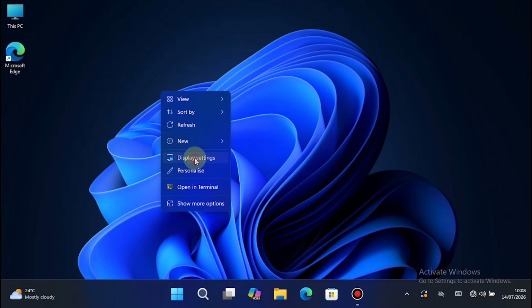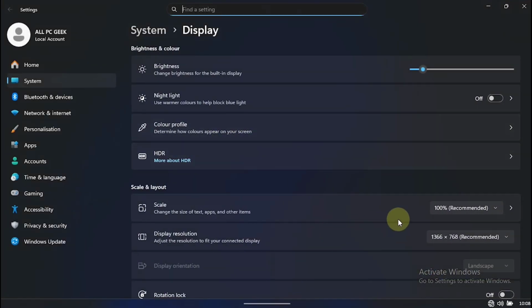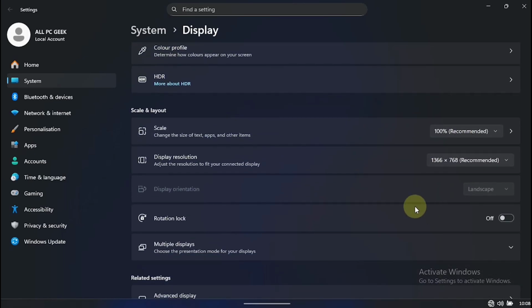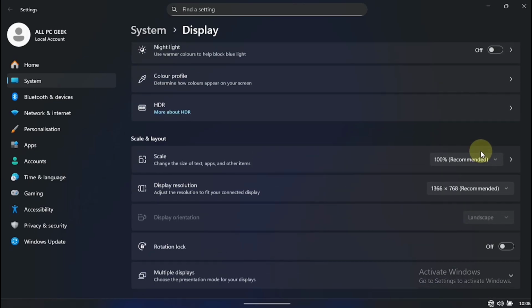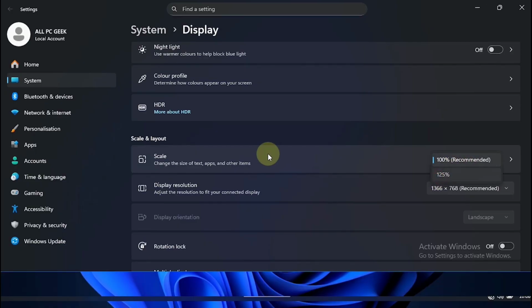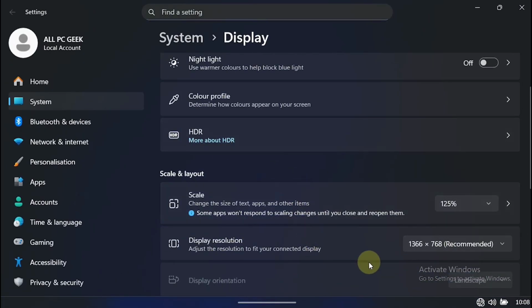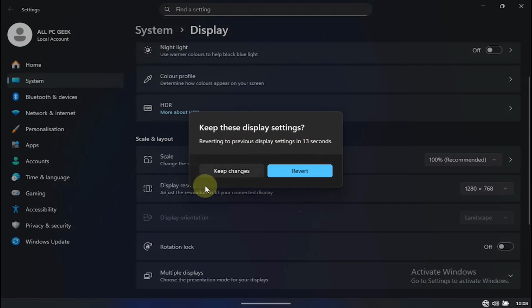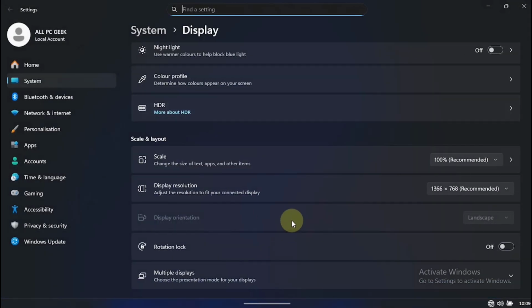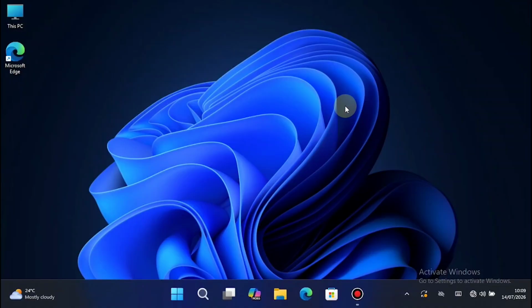Now right-click on your desktop and choose Display Settings. Under Display Resolution, select the resolution that matches your monitor's native resolution. Windows usually marks it as recommended. Using the correct resolution gives you the sharpest image quality, clearer text, smoother graphics, and the best overall viewing experience. It also ensures games, videos, and applications display correctly without stretching or blurry images.